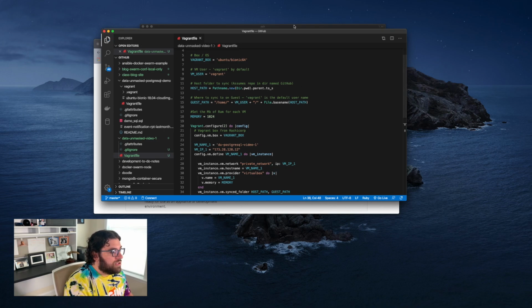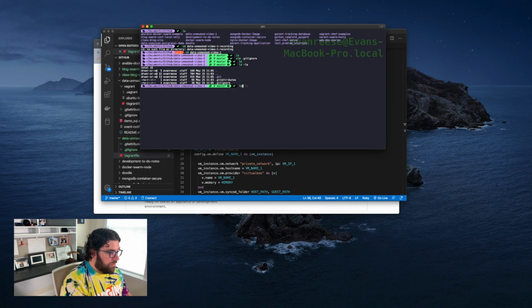And then what we're going to do is jump over to the terminal here. We'll be able to see our Vagrant file. Now, since we have Vagrant on the machine, you can make sure that Vagrant is installed correctly with which vagrant.